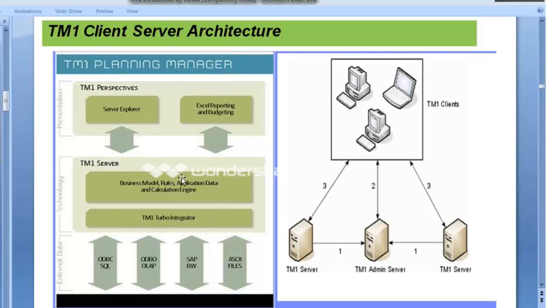And here you can create the dimensions. Using those dimensions, you can create the cubes. Using those cubes, you can apply the rules and subsets. Replication, calculation, and everything you can apply here.